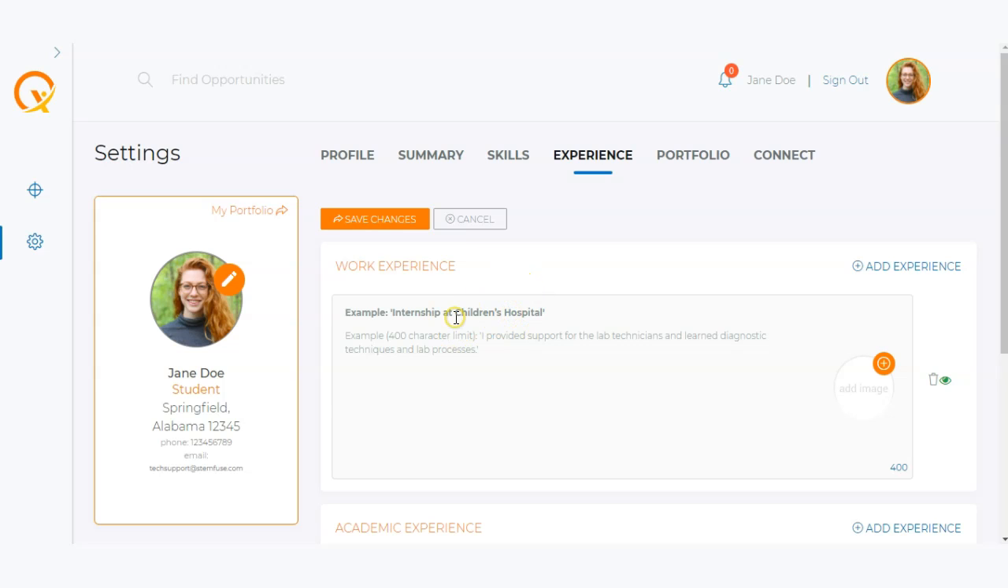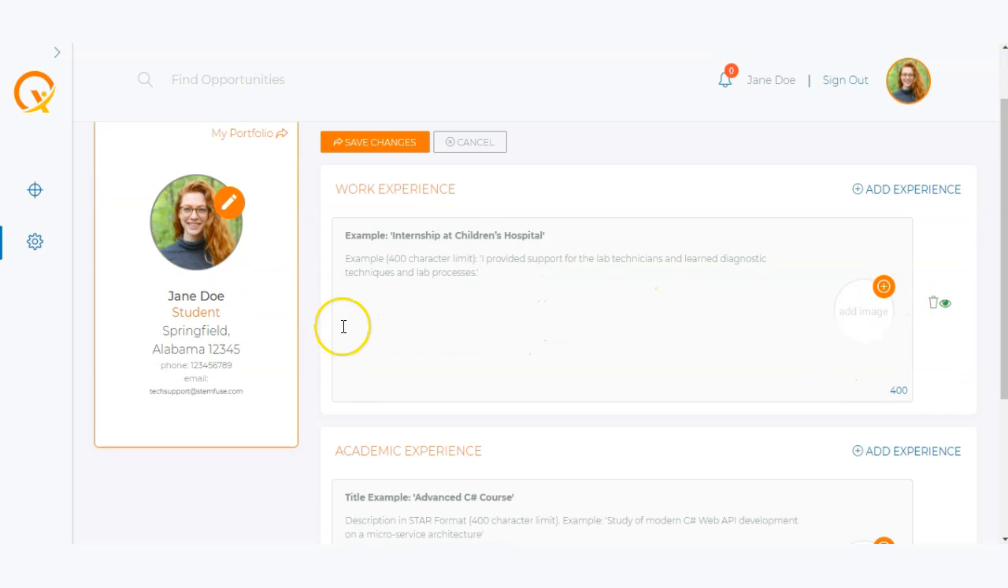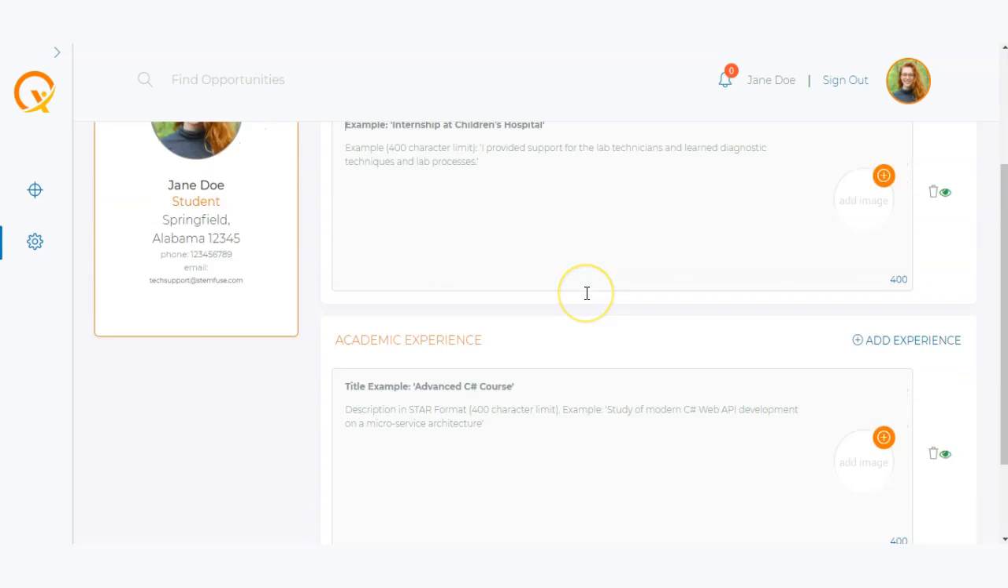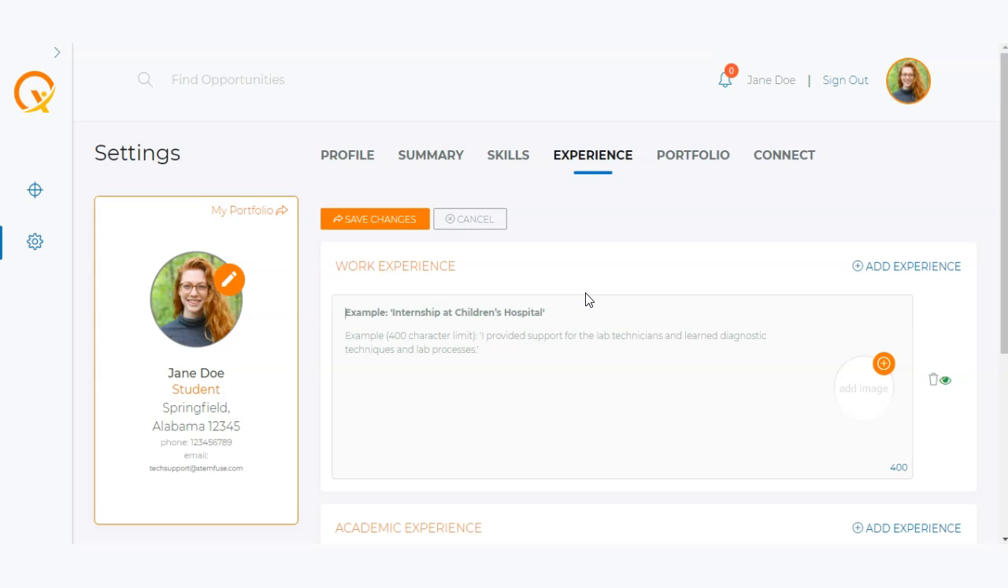You're simply going to describe that work experience. You can add an image if you like, and then you're going to save it. So you can add as many work or academic experiences as you like to get started. So let's go ahead and add some to our experience page here. Each experience is going to have a title and a description. So we'll show you what that looks like here.